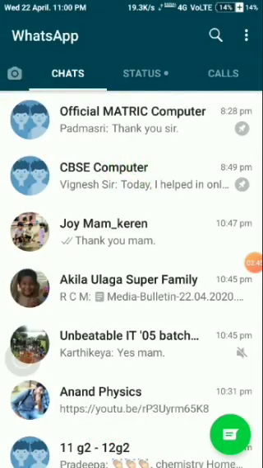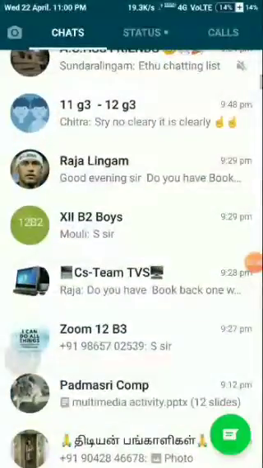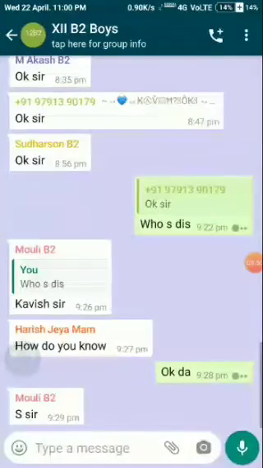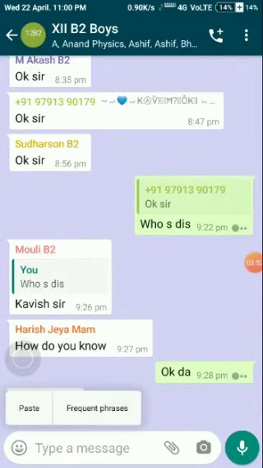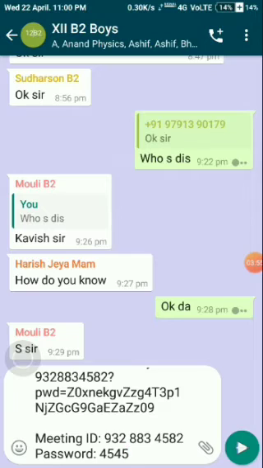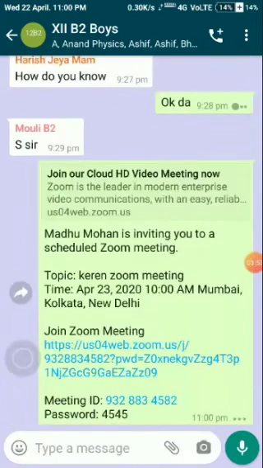and in this place, for example, if I'm going to send for 12 b2 boys, click this and click here, paste, and click the send button. Automatically it will go like this. Madhu Mohan is inviting you to schedule Zoom meeting. The topic what I have mentioned there, Karen Zoom meeting, will come like this. So time April 23 2020 10 a.m. Mumbai Kolkata New Delhi. This is the time zone.